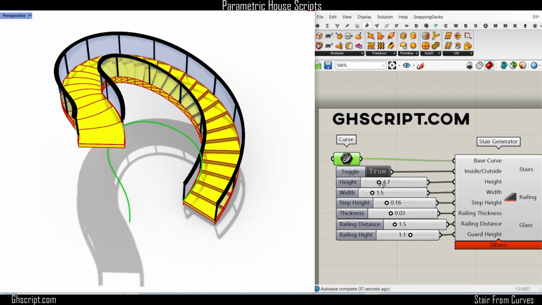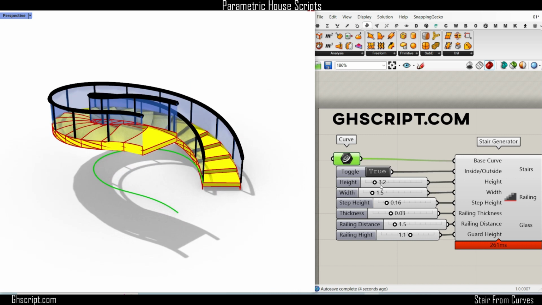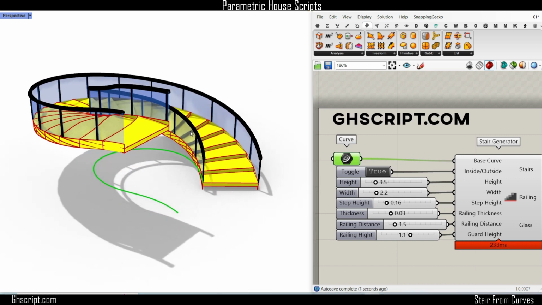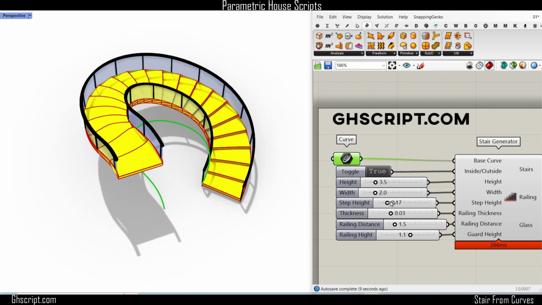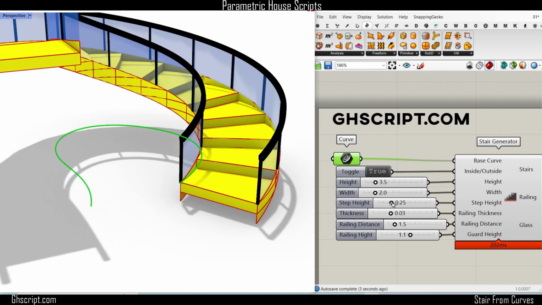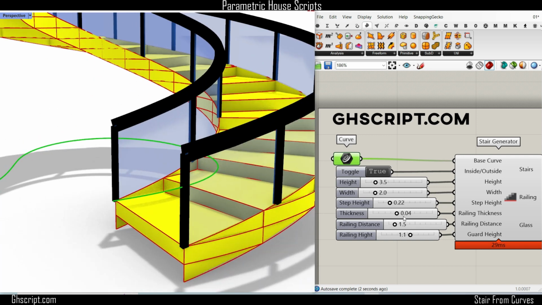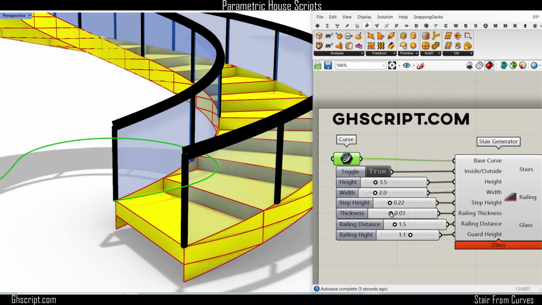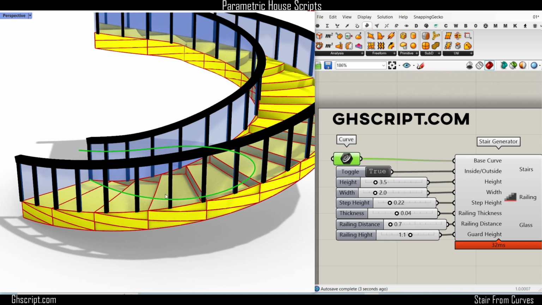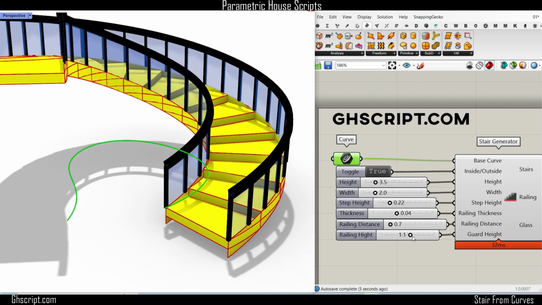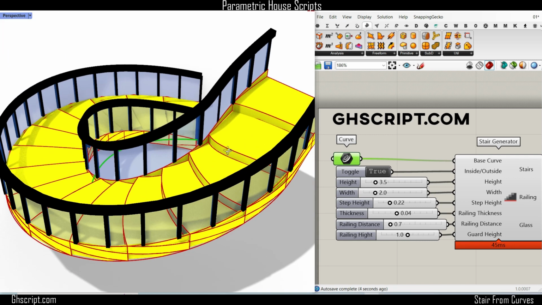There is also a height which you can control, the height of the overall stair. The width, which is actually offset of the stairs, you can control it here. The step height, which is the height of each of these stairs, and also the thickness, which is going to go for the railings. By controlling the thickness, you can get different results, and also the rail distance is going to give you more of these vertical lines on the railing. You can also control the railing height, and we are good to go to get the final results.